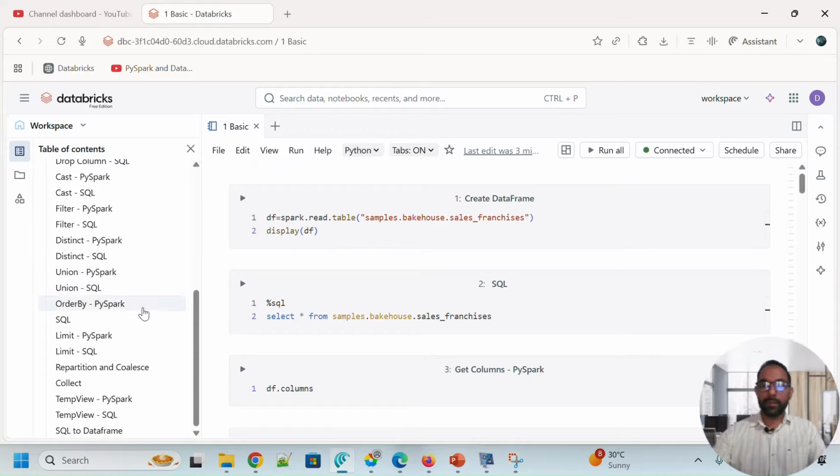So there are many operations that we will go through, and then this repartition and coalesce, which is a very important feature. We will discuss this one in detail, and at the end we will also understand how we can read a PySpark data frame in SQL and a SQL query in a data frame in PySpark. So that conversion also we will understand.